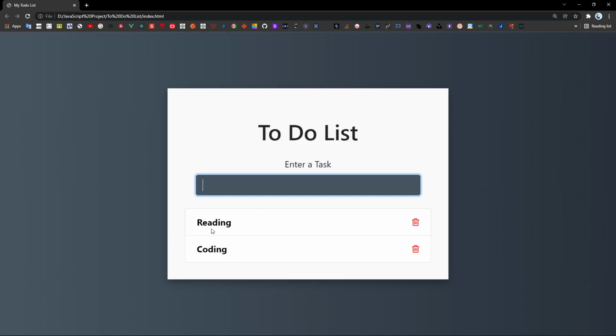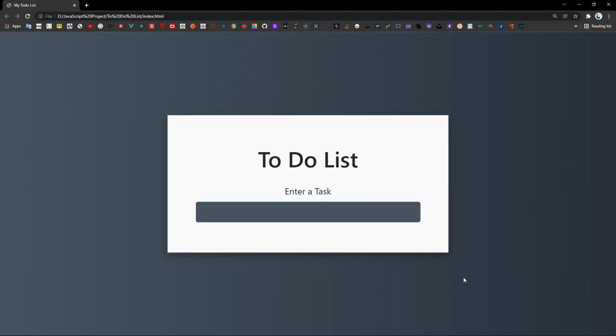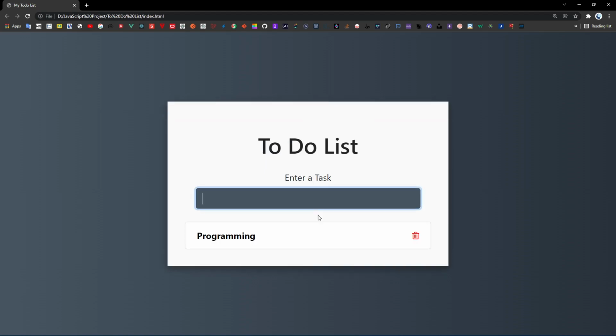Let's say I want to remove the reading task, and this icon is clicked, the reading is removed, and we can also remove the coding as well. And let's say I enter a new task, programming, and we can see the programming is added inside our list. So now let's get started to build this project.